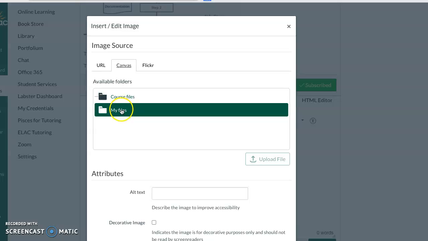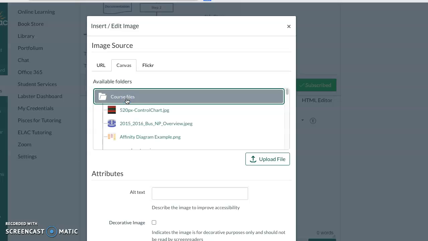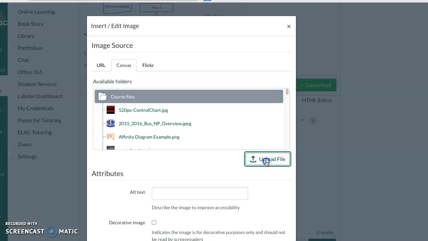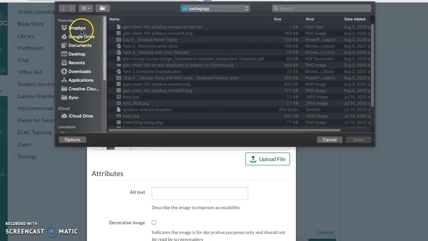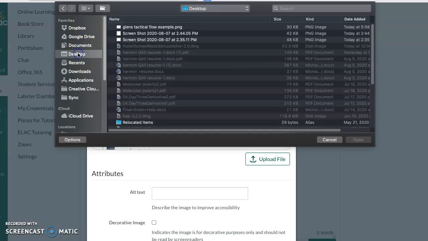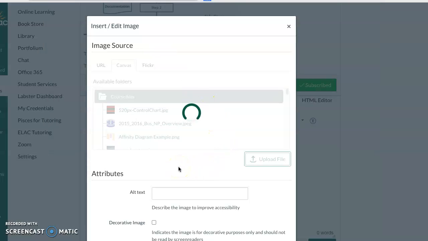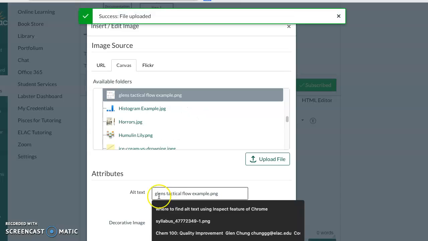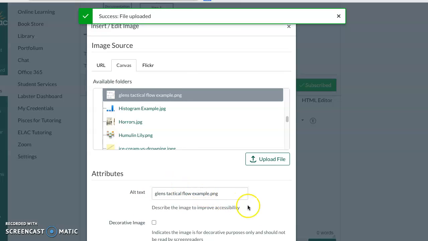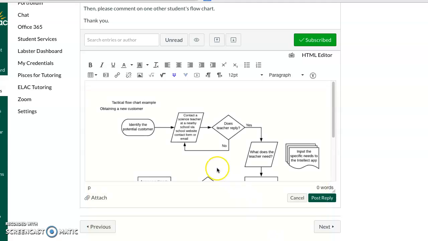That's crazy. You're going to click on canvas there, and then you can click on, I'm not sure if you have course files and my files, both of those, but if you do, then course files is what you're going to want to use, and then you will upload a file. I'm going to upload Glenn's tactical flow example, the file that I just exported. All right, the alt text gets filled in with the file name automatically. And if you want to make it smaller, you can, or if you don't want to make it smaller, that's okay. You could keep it big, and then it shows up like that.